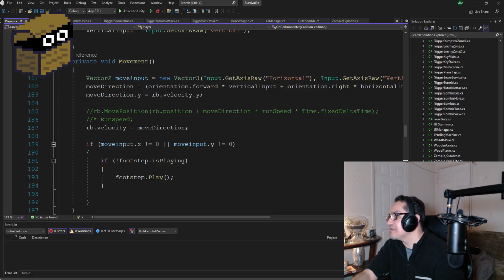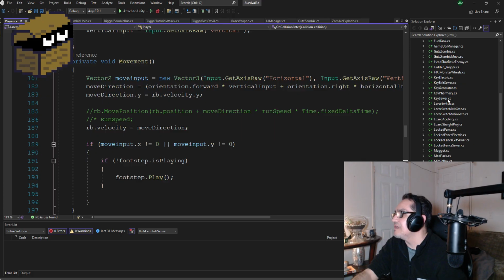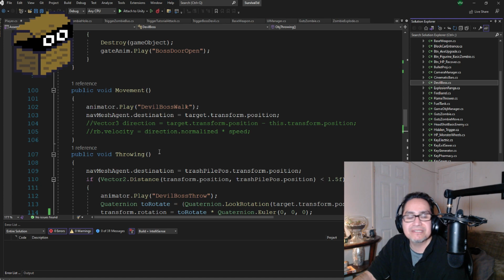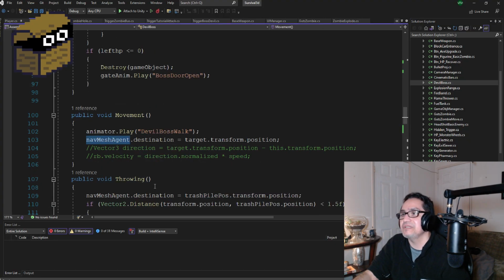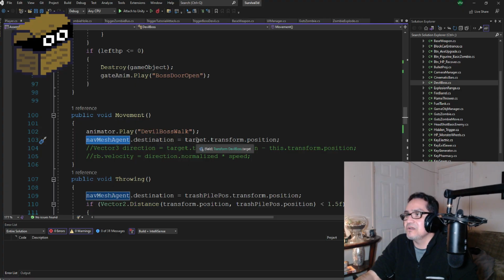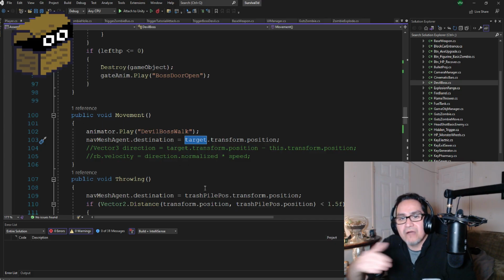Here's another good example. The double boss I'm working on, I am not using a Rigidbody. I'm not using transform position, or the other one, transform translate, which I don't like. It works, but it doesn't work as well as you want. The one way I'm using is NavMesh. NavMesh is the navigation system. What this does is tell it to look for a target, in this case the player, and move around obstacles.